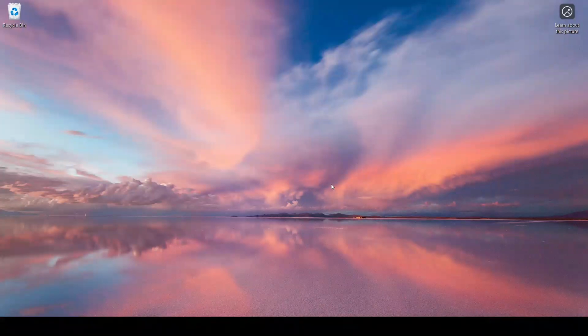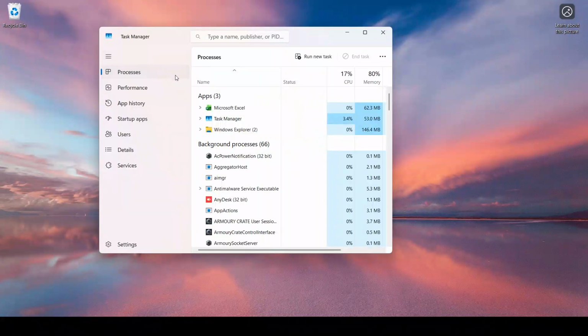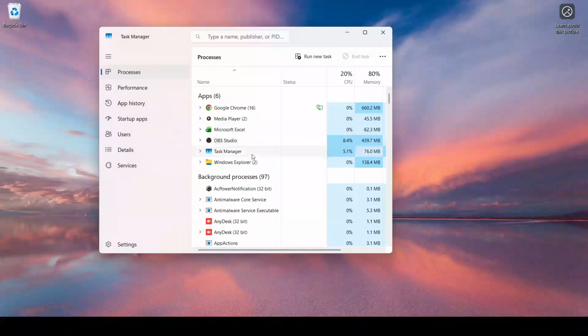To begin, you'll want to open the Task Manager. A quick and easy way to do this is by using a simple keyboard shortcut. Press and hold the keys Ctrl, Shift, and Escape at the same time. This will bring up the Task Manager window right on your screen.